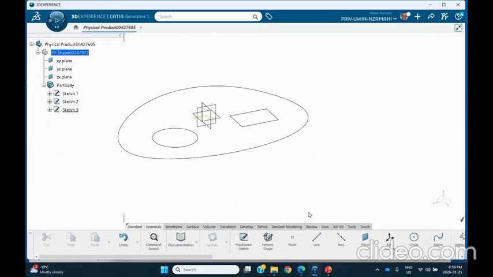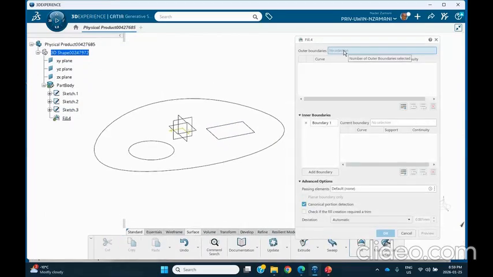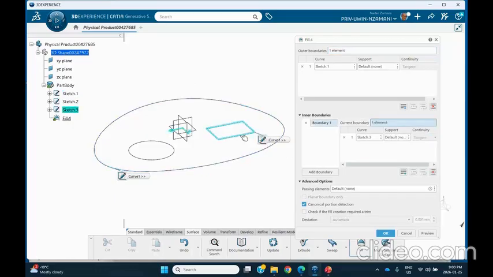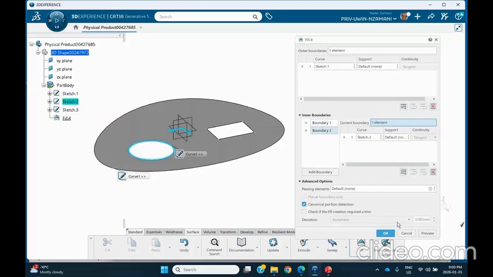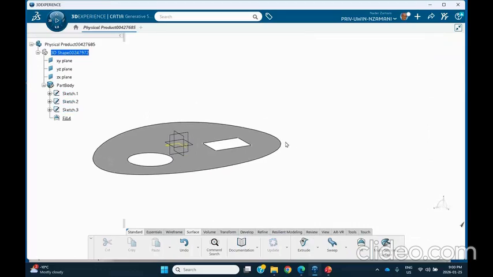So now when we go to surfaces and do fill, there are outer boundaries and there are inner boundaries. The outer boundary is this big curve that I have here. For the inner boundary, I select that and that. And let's see what happens. Preview. This is what you get. Okay. Very good. This also applies in 3D.